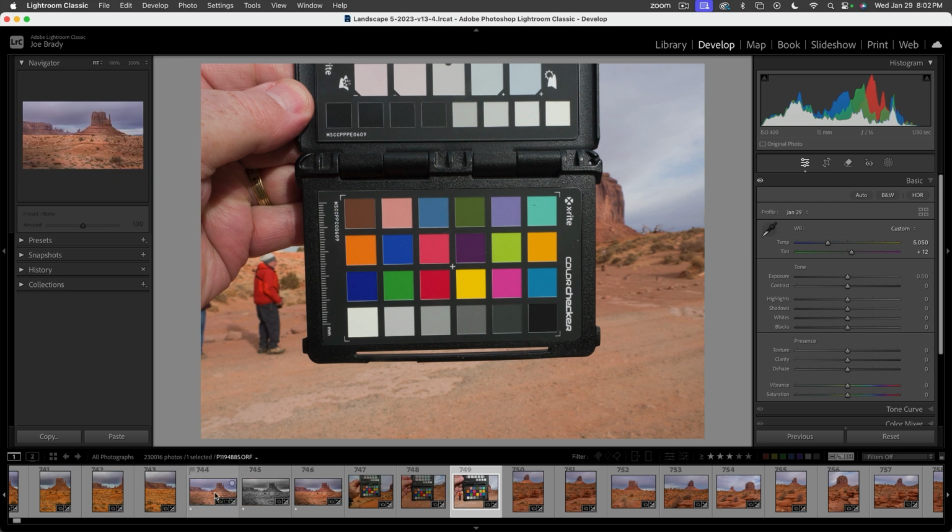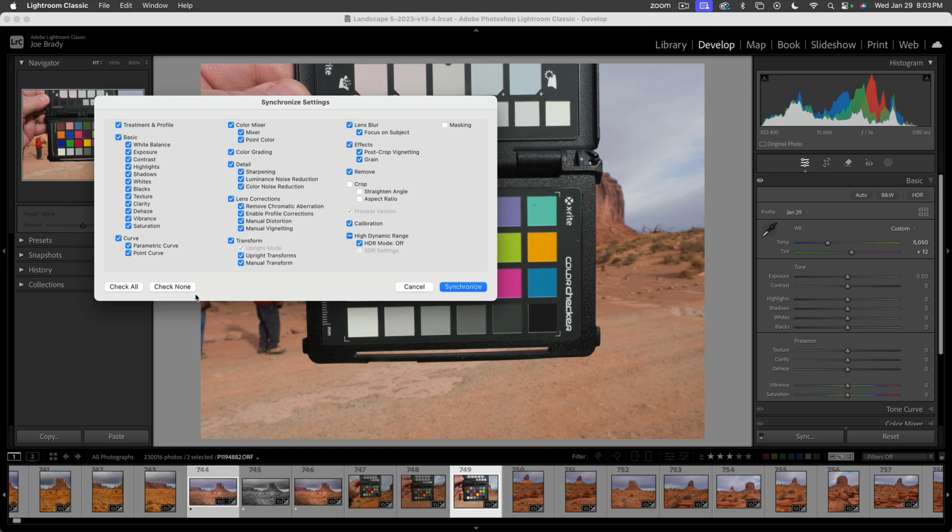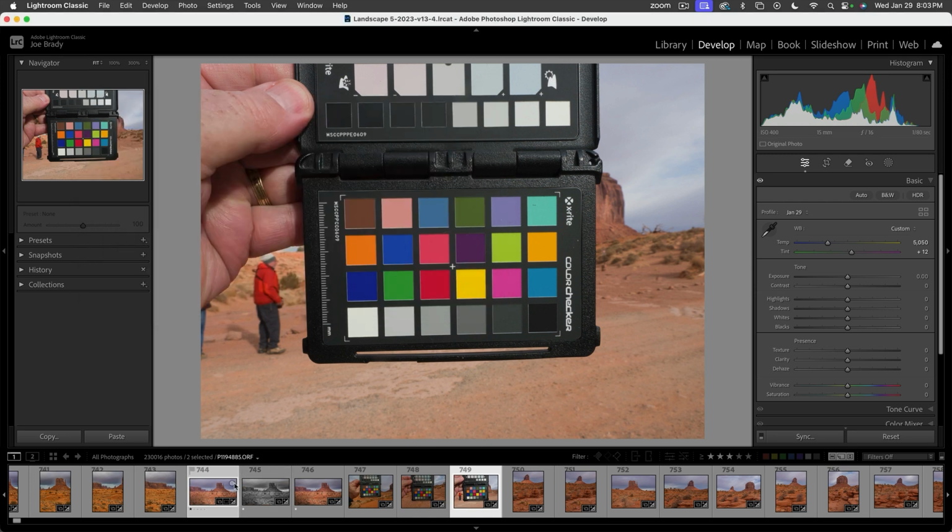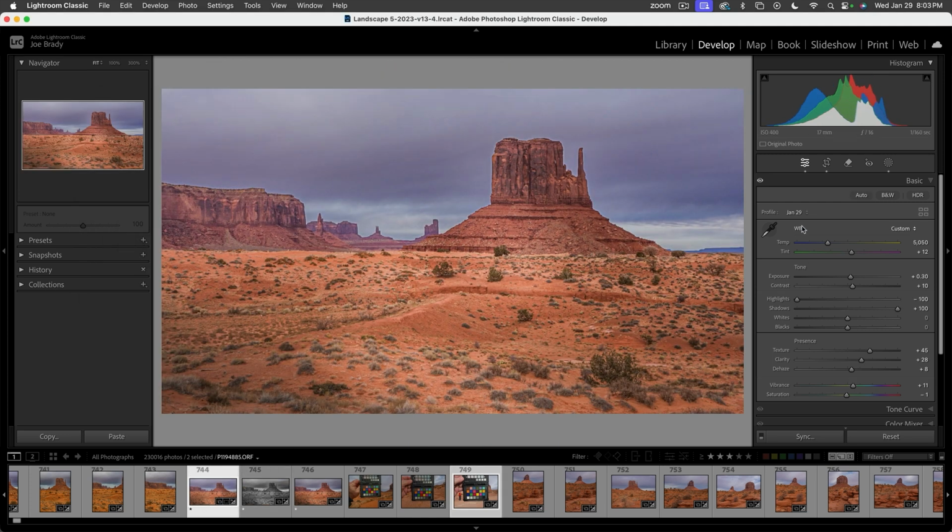So let's say I'll select this image, which I've already done some color editing on, but that's okay. I'm going to sync this color checker to here. To sync it, I click on Synchronize. I'm going to do Check None. What I want is Treatment and Profile and Calibration. Those two things are going to give us everything that was just color applied there. Click on Synchronize.